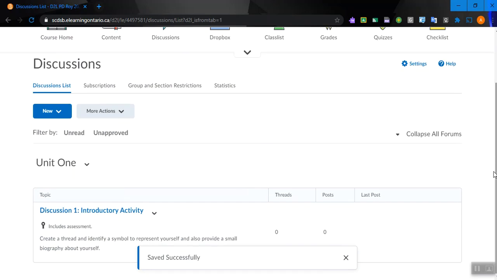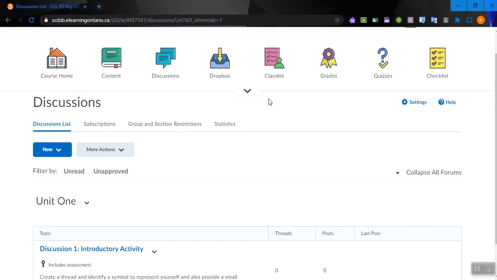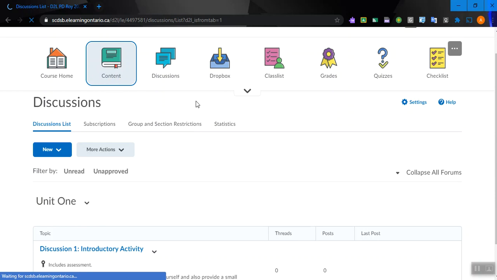For you, it will tell you how many threads there are and how many posts there are. Every time a child posts to the discussion, you will get a notification on your homepage as well. So this is in here, in the menu. What you could also do is go into the content section.